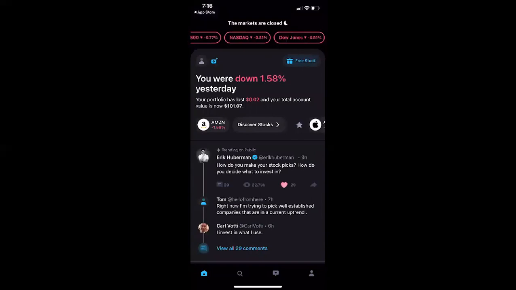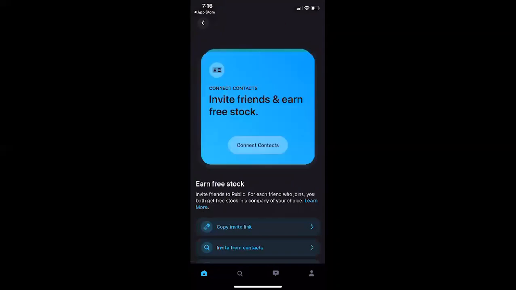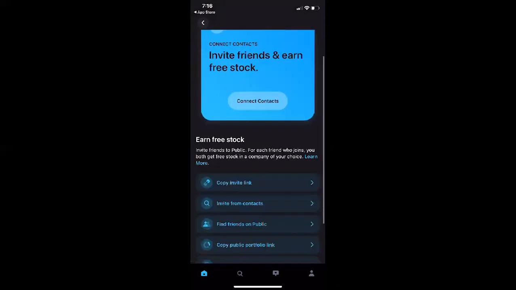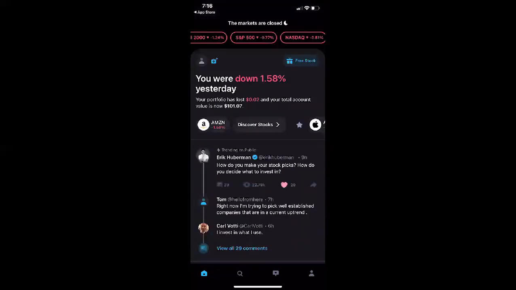Next to that, there's the camera icon if you want to upload a picture. And of course, the free stock that I mentioned earlier. Again, use my link down below in the description. You can get a free stock when you sign up with Public.